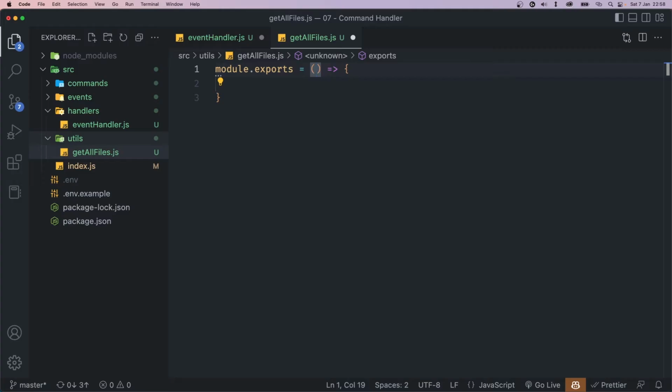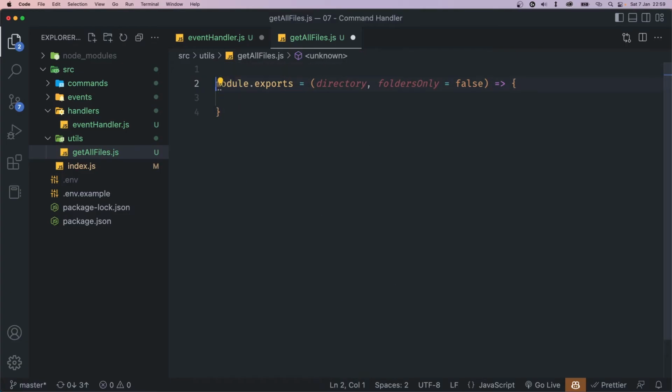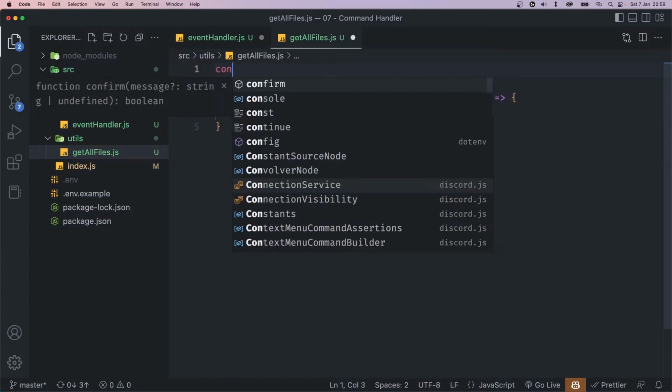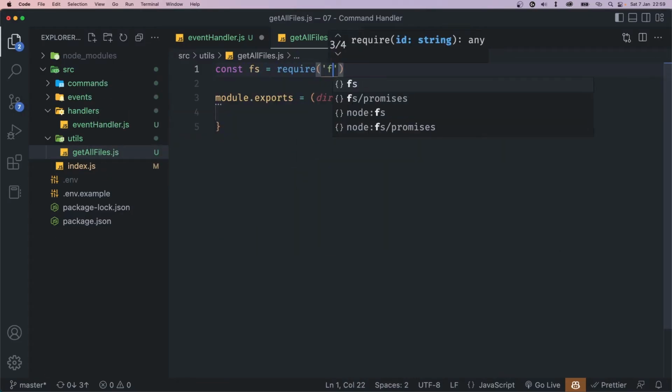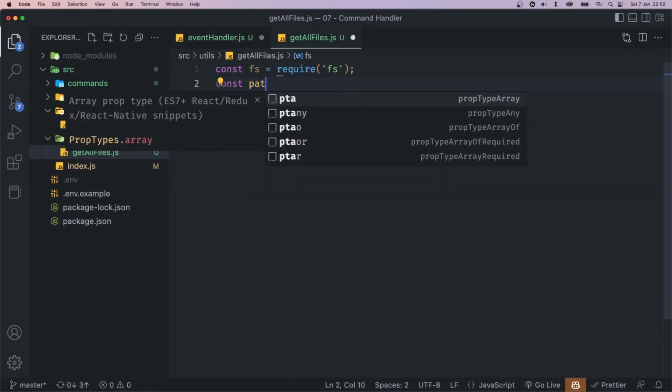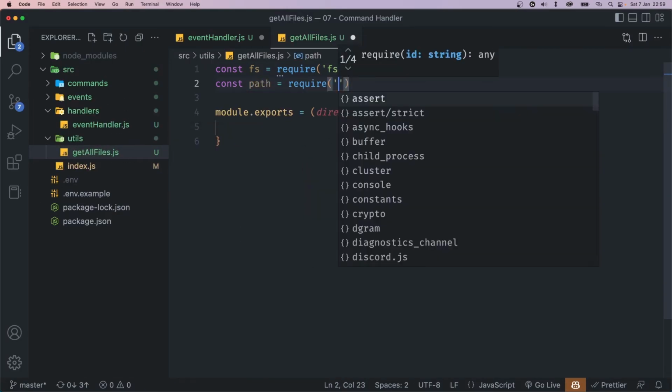This will have two parameters. The first one is the directory of where we want to get all the files or folders from. The second parameter is going to be folders only. This by default is going to be false. And if it is true, then we're only going to return folders from a specific path. Now be sure to import fs. So let's do const fs require fs. And let's also import path. So let's say const path require path.